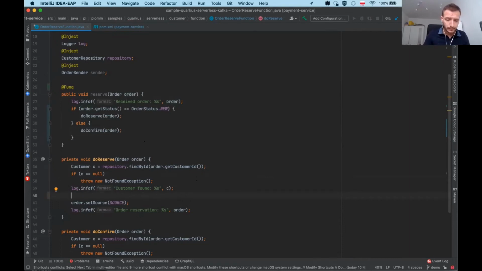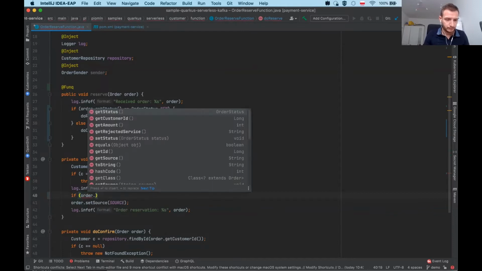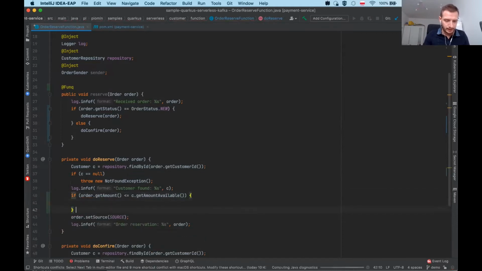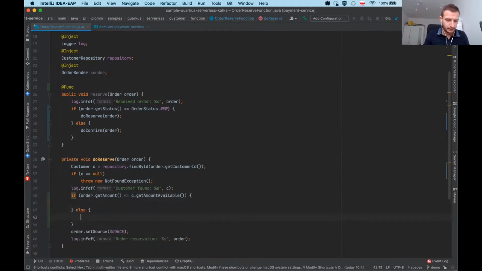Okay, so now we can switch to the doReserve implementation. First of all, we need to check if there are sufficient funds in the customer balance. So we are just getting the value for the order. The order's get amount needs to be lower than or equal to the customer balance. Okay, so that's the first case. Otherwise, we need to reject this order.